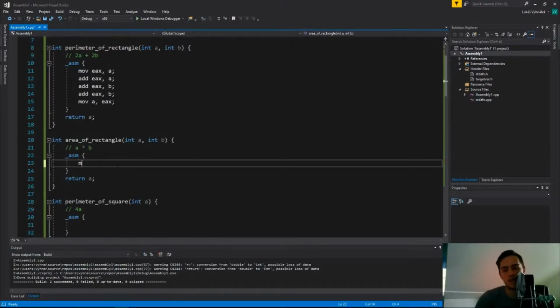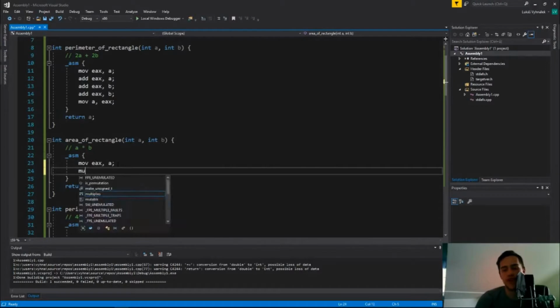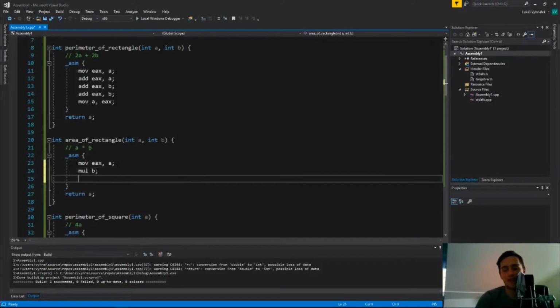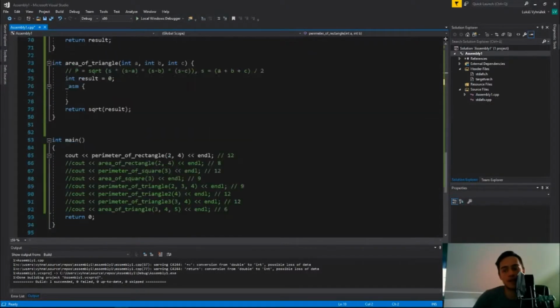We need to store A into some register, and then I want to multiply this register with B. So if I do just mul B, let's try this. Then I move to A, that is just the variable right here, EAX. Why do I do this? Because I return A, right? So in A is actually the result of this function. So, right, let me check.